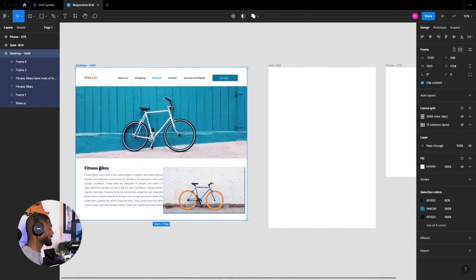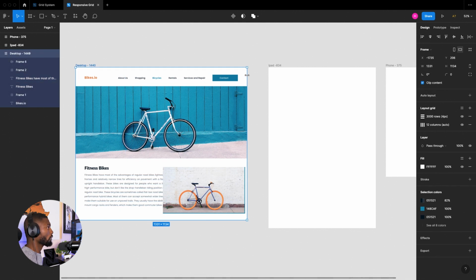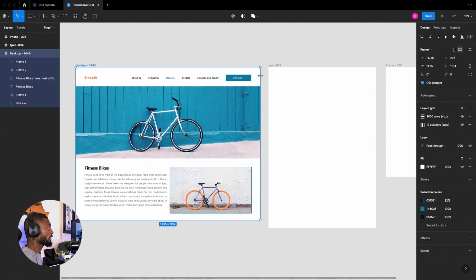And for this constraint on left, right, left on top, okay. For this, I'm going to set our width back to 1440.